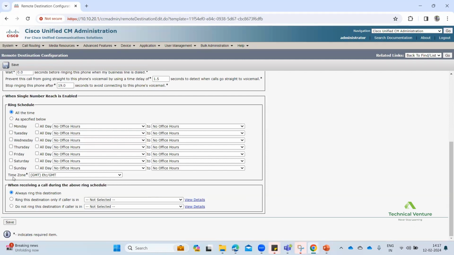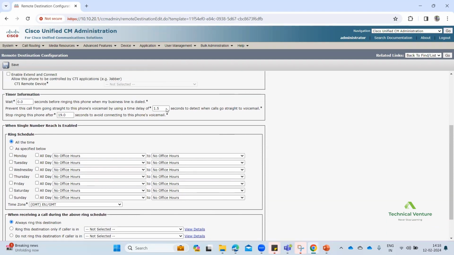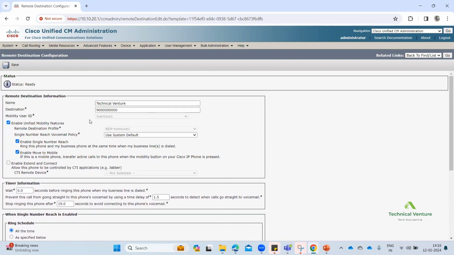This is the time zone, right? And when receiving a call during the above ring schedule, always ring this destination, right? There should be something else under this one. Ring this destination only if caller is in something, something you need to add here. Only then you will be able to see it up here. As of now, there is no drop down for that, right? So when receiving a call during the above ring schedule, always ring this destination. Correct. So these all are the things we have under this remote destination configuration.